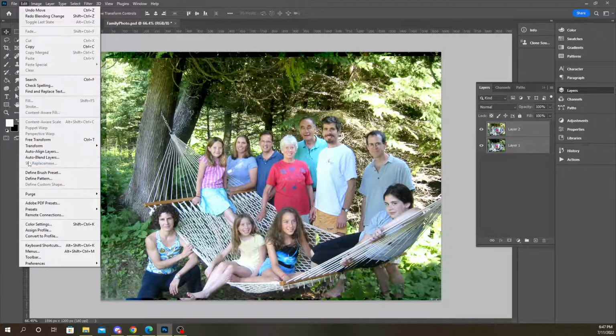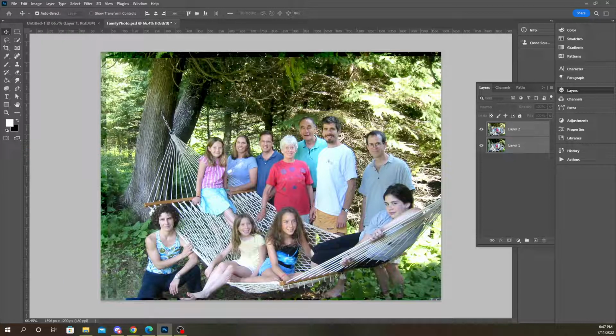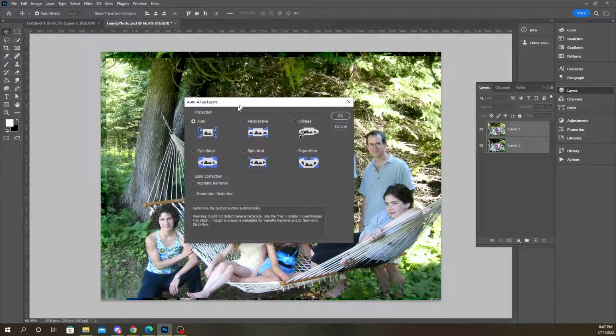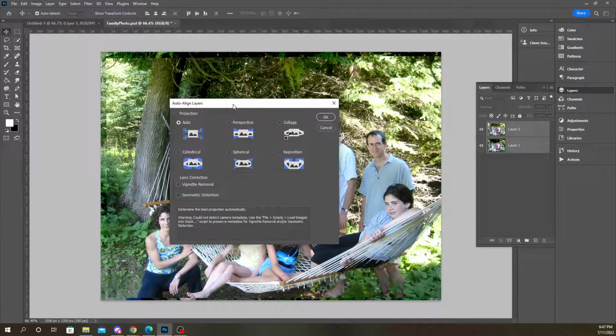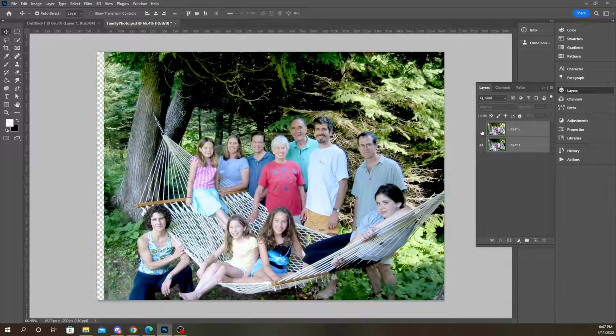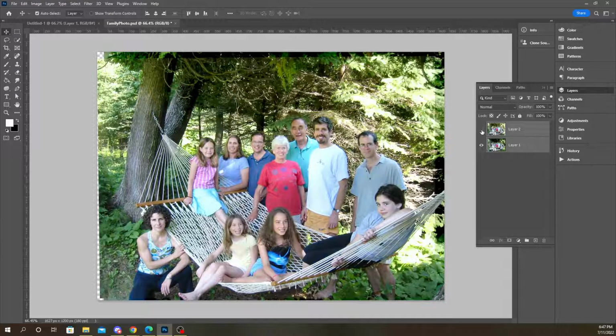If you just select both layers, go to auto align layers, this will pop up, and you just leave it on the default, on auto, and then just click OK, and it should be aligned now. So if I hide one layer, show the other one, you'll see that now they're pretty close.